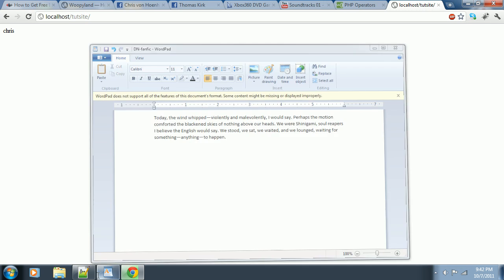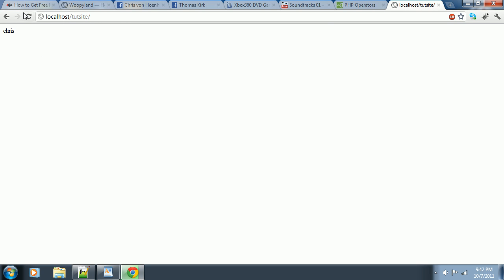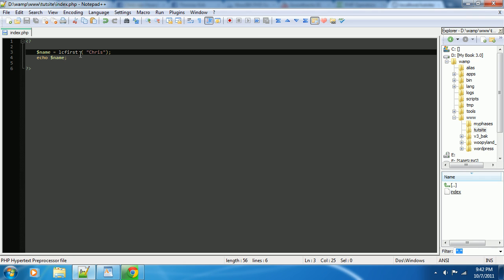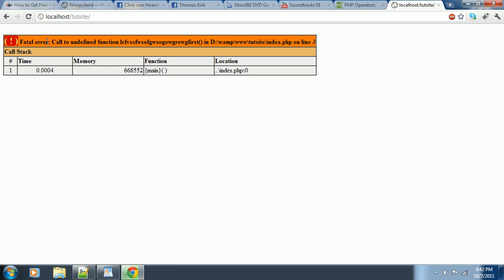It's not capitalized to begin with, so that doesn't really show. It does have an extensive error system, so it does actually show you when you've made errors in your programming. For instance, if I just name this a random function and it doesn't exist, we can refresh this and boom, fatal error: called undefined function.